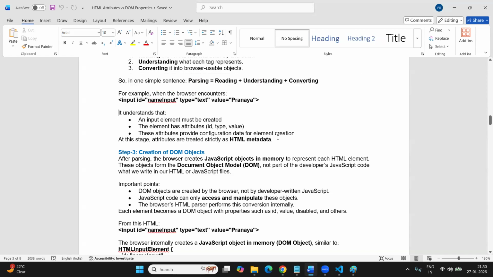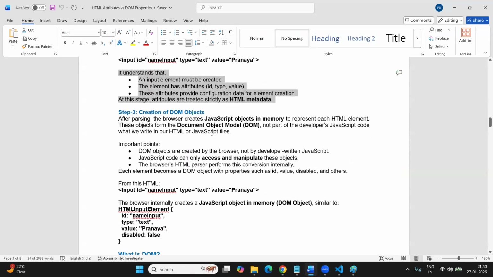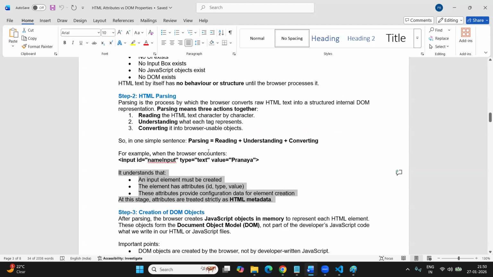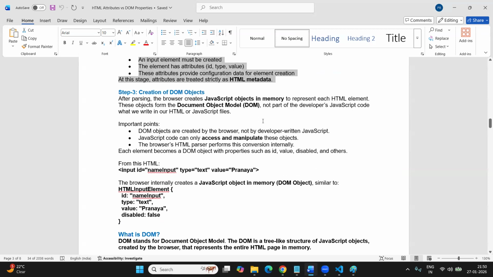So at this point of time, the object is not yet created. Right. So this is fine. HTML parsing means it is converting into browser usable objects. So that's fine. Now once it reads and understands this, then it will create the DOM.